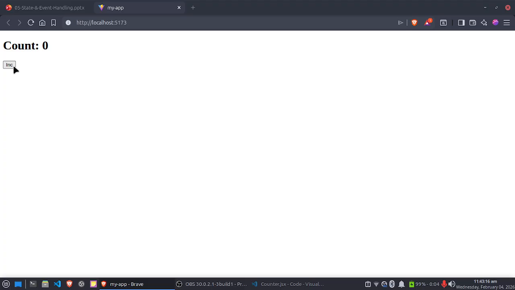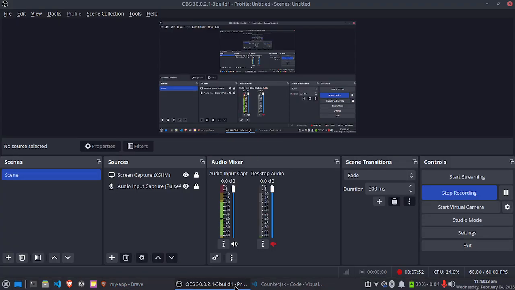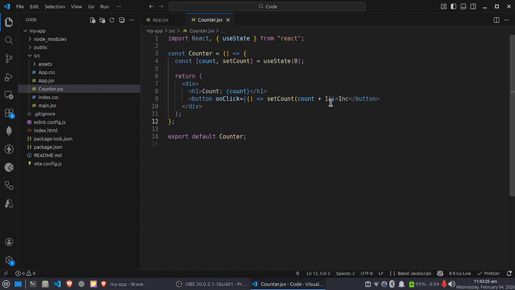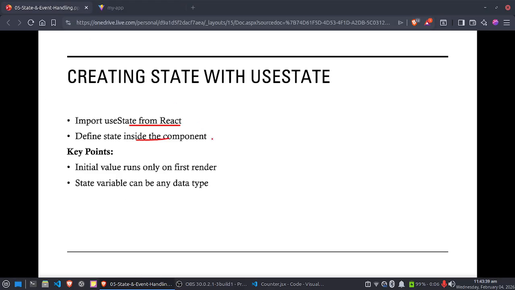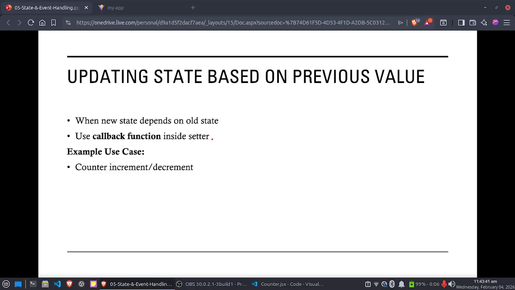Here, if you see, I am just pressing the increase button and the counter value is changing. You can change it by plus 5 or plus 10, it's up to you. Let me see: 5, 10, 15, every time it updates by 5. So when updating the state based on the previous value, sometimes the new state depends on the old state. In that case we should use the callback function.